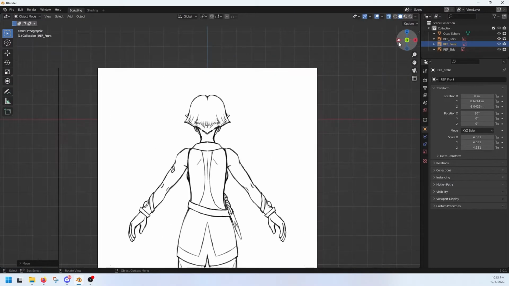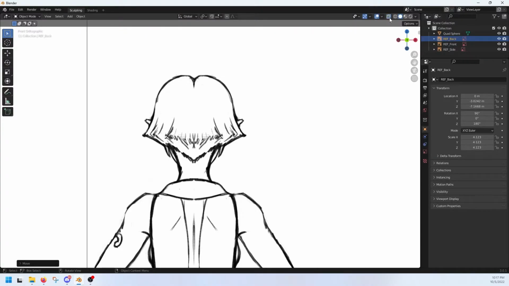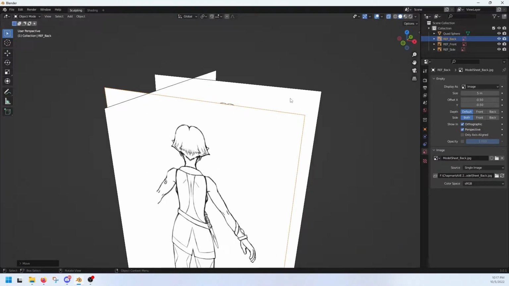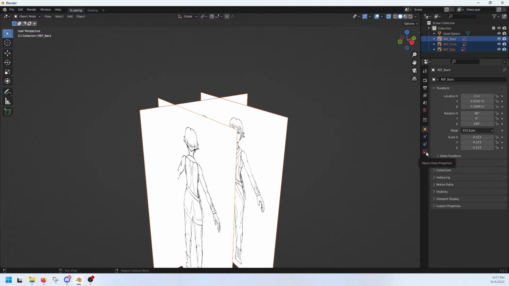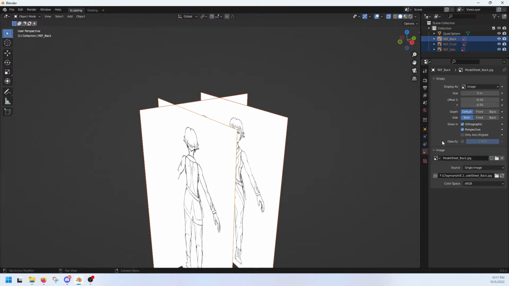Okay, and then I could go to my orthographic views. And well, now my reference image is in the way. Even with my X-ray view, I cannot see through the image planes. So what do I do about this? Well, I am going to select one of my reference images. And then I'm going to go down here to Object Data Properties and click that. And here we have an opacity slider.